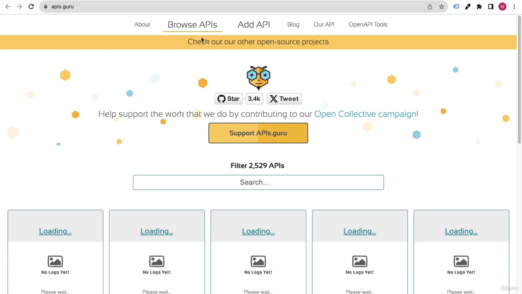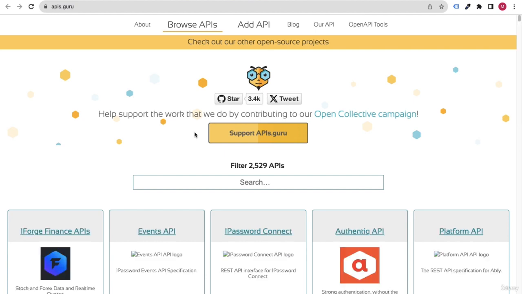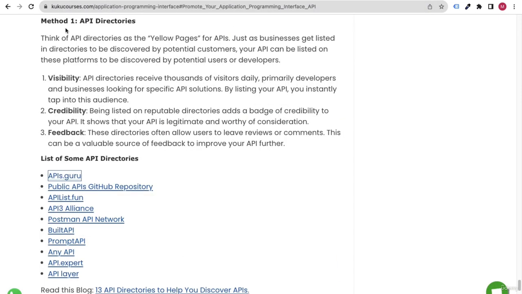These directories have lots of traffic. Lots of traffic comes to these directories every time. So this traffic will come to your listing when you list your API. Chances are very high that people will see your API and click on it, and then they will go to your API, and there they can use it. So this is the very first method, that is API directories.